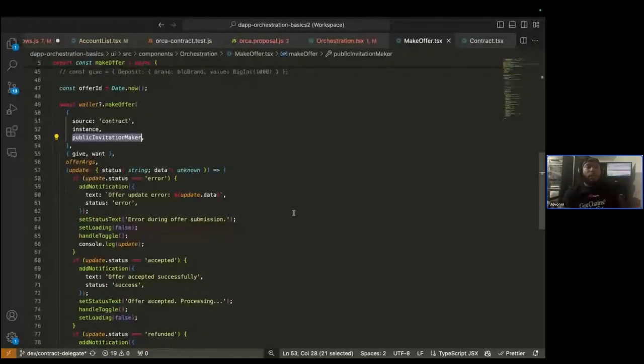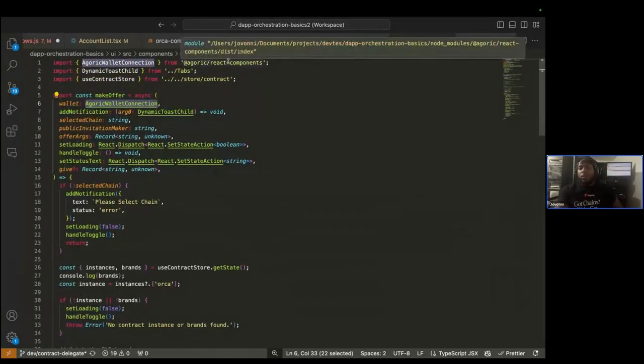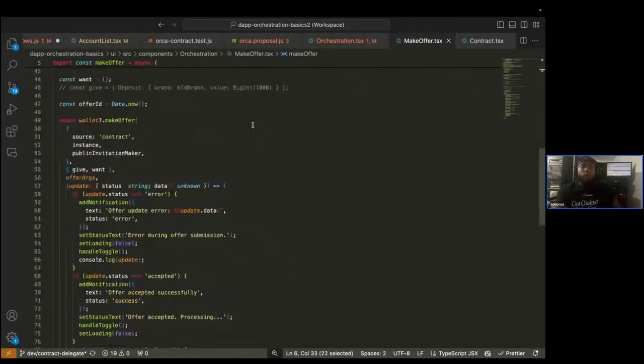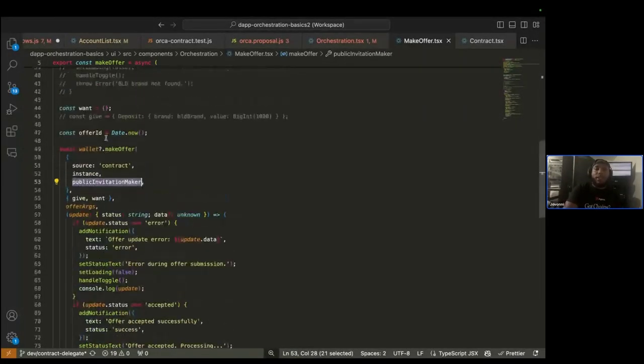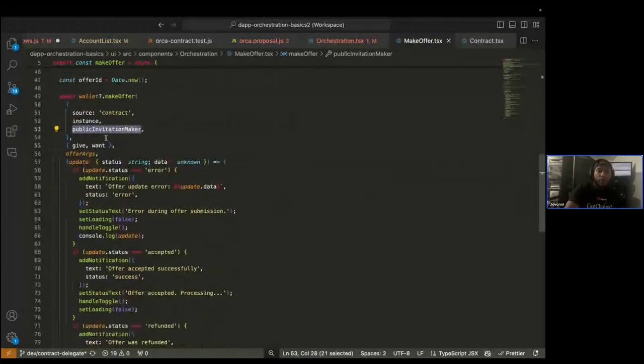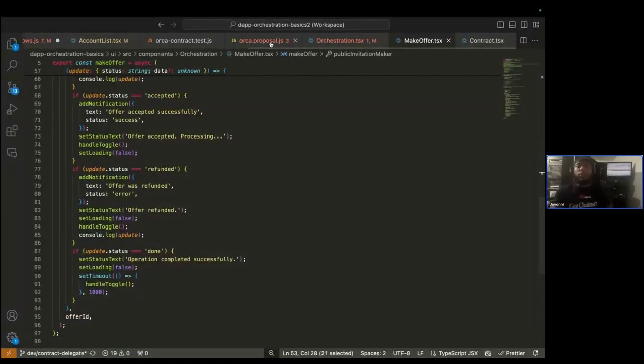Okay. And then I do want to show roughly doing an offer from the front end. It's super simple. We have this Agoric wallet connection, which makes things super simple, and you can just import that using Agoric React components here. Essentially, you can just invoke this make offer here, and then you're passing in what the source should be, the contract instance, and what invitation maker you want to invoke. It's super simple if you're interested in doing that.